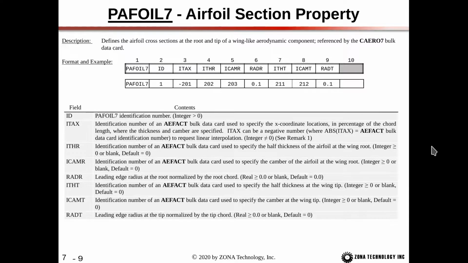Next, we have the PAFOIL 7 to define the airfoil, and this card is referred to by the C07. So we have the ID field, which is referred to by the C07. ITAX is an identification number of an AE FAT card used to specify the X coordinate locations in percentage of chord where the thickness and camber are specified. And this will apply both for the root side and the tip side, which remember is the left-hand side and the right-hand side.